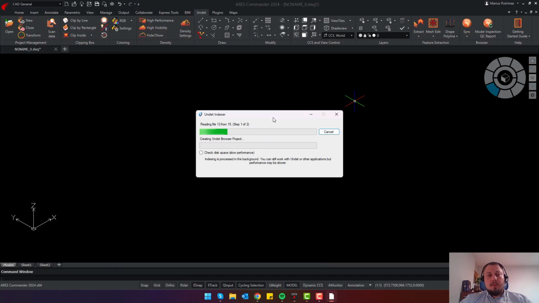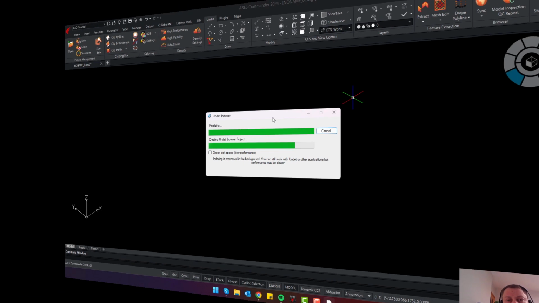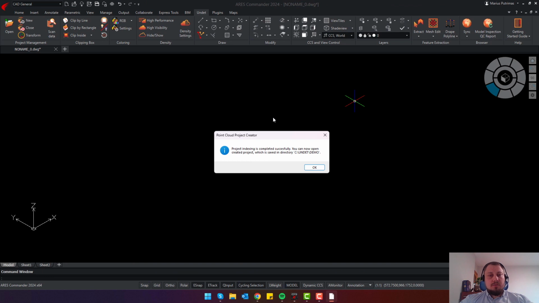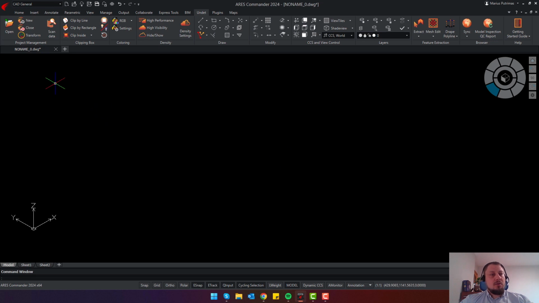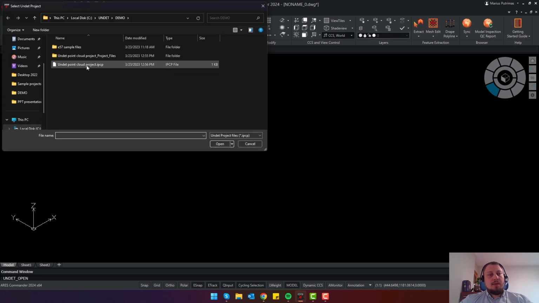So while the software is working, I will speed up this process. Okay, I see that project creation is completed. I'm pressing OK. So now instead of pressing New in the Project Management tab, this time I will press Open and select this Undet point cloud project which we just created.